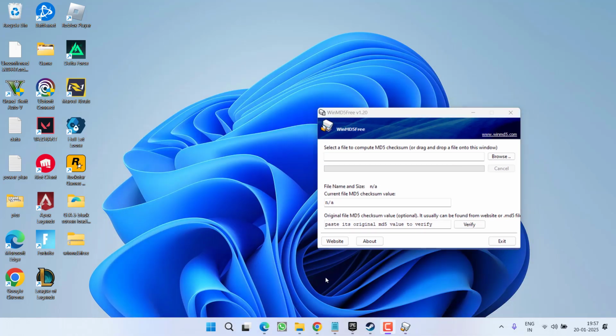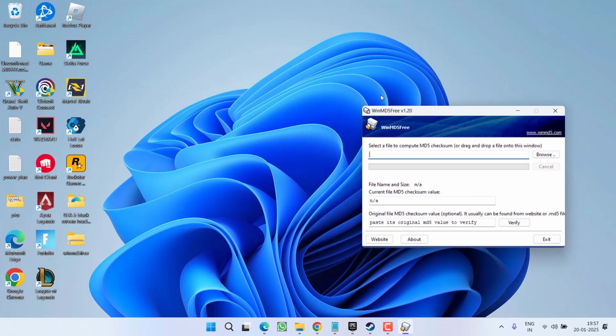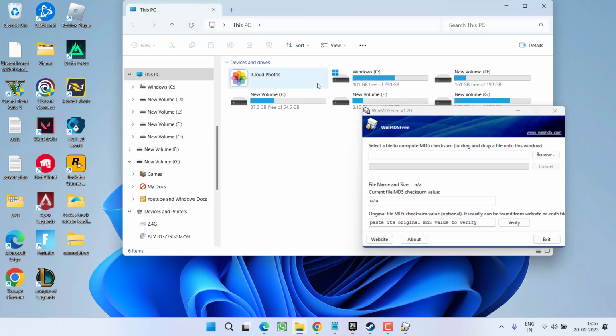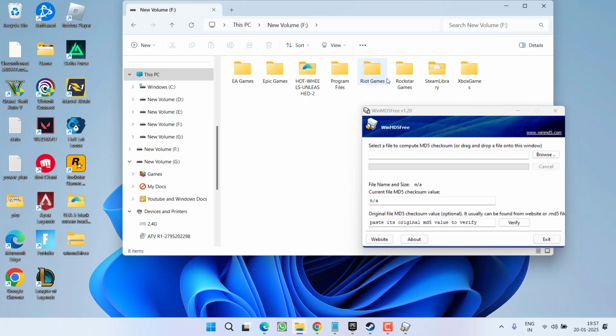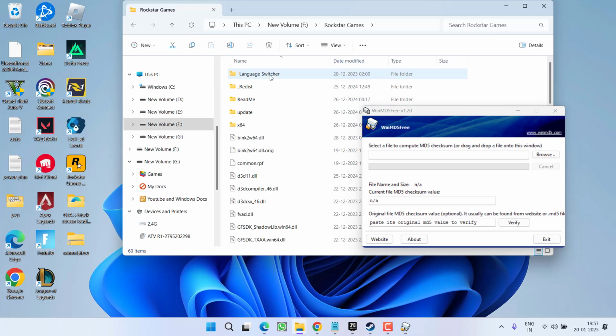Now this method will verify each and every file of the GTA 5, and the file which is giving you the error, you need to delete the file. I'll explain to you how to do that. Launch this file and then open the directory of the game. At my end, the game is available in F drive, Rockstar Games, GTA 5 folder.